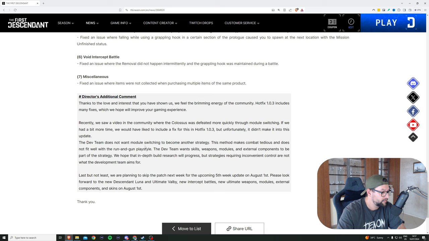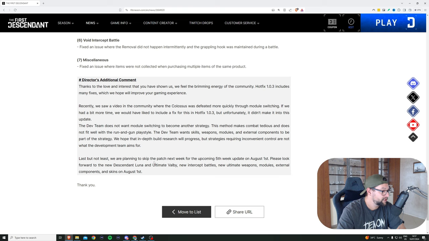The dev team does not want module switching to become another strategy. This method makes combat tedious and does not fit well with the run and gun playstyle. The dev team wants skills, weapons, modules, and external components to be part of the strategy. We hope that in-depth build research will progress, but strategies requiring inconvenient control are not what the development team aims for. Last but not least, we are planning to skip the patch next week for the upcoming fifth week update on August 1st. Please look forward to the new Descendant Luna and Ultimate Valby, new intercept battles, new ultimate weapons, modules, external components, and skins on August 1st.